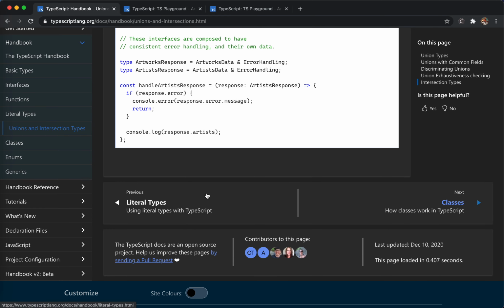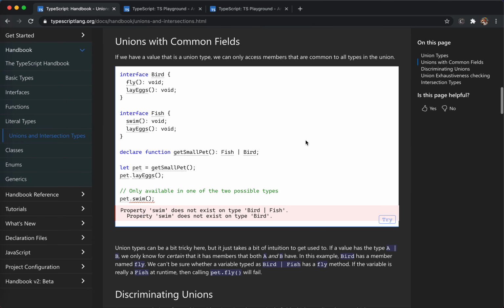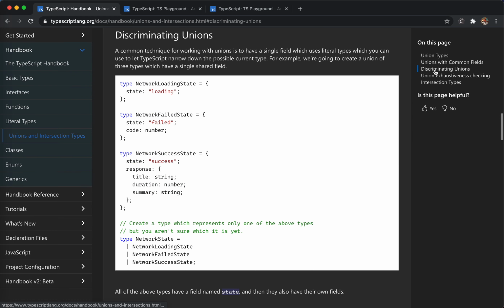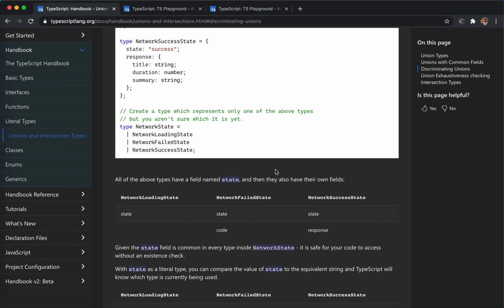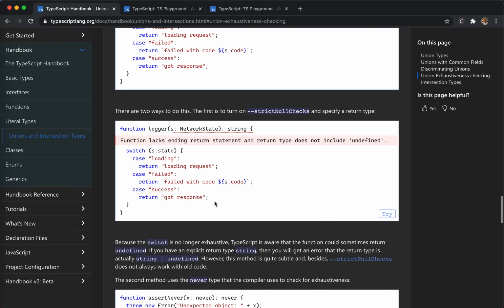Okay, so that's all for union and intersection types. It's very interesting, especially the discriminating unions and the exhaustiveness checking with the usage of never.